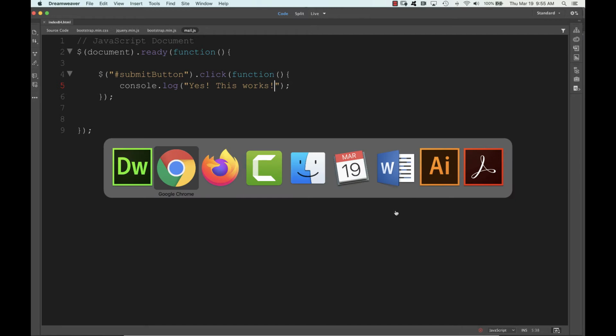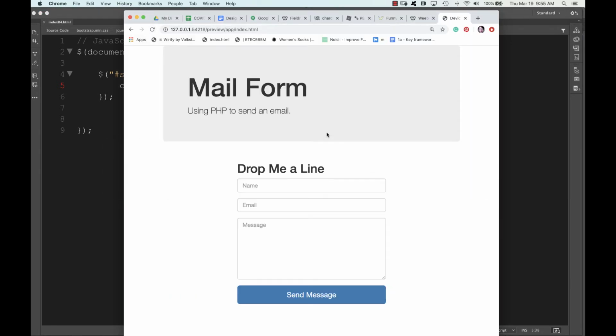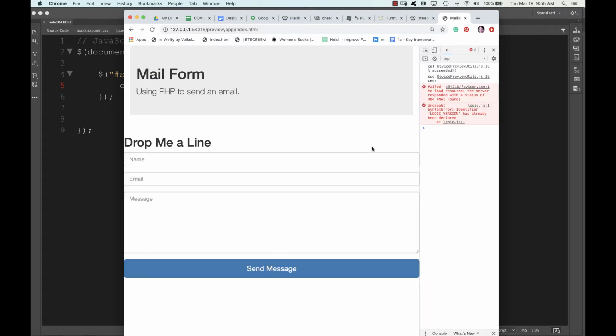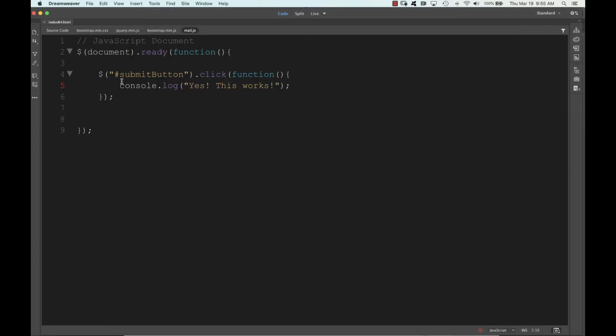Again, I'm going to go back over to the browser and refresh this. I'm going to have to open my console, so if I press F12, at least when I'm in Chrome or Firefox. Lately I've been getting this error from Dreamweaver. Again, you can just ignore that. I think it's something to do with the preview. So right now, if I click send message, I should see, yes, this works in the console. Then I know my document ready is working. I know that I've written this click bit right. Okay, yay. The first thing's done.